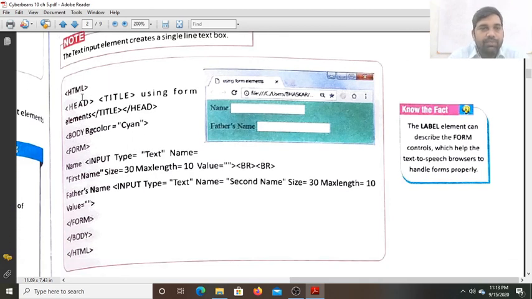Now here you see the HTML tag opened, head open, inside the head the title using form elements. So you can see the title over here, over the title bar. Now the body background color is set to cyan. Form tag open.